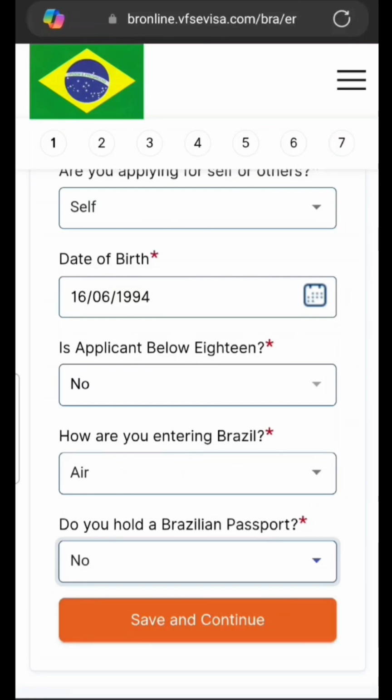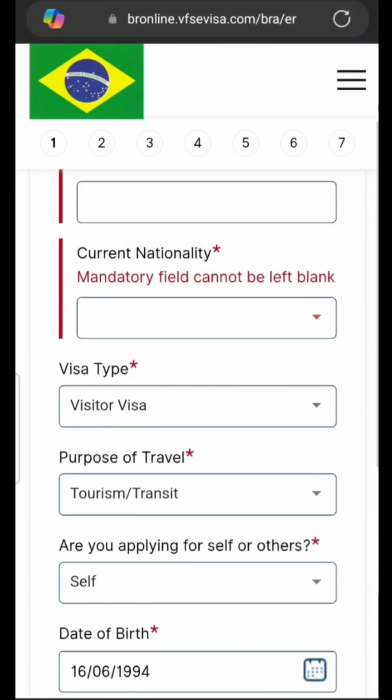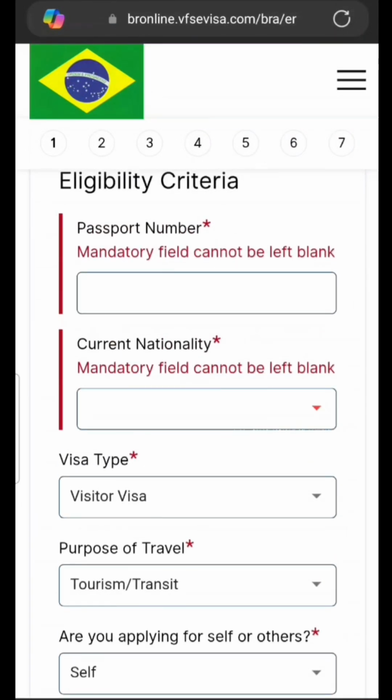How are you entering Brazil? I selected here. Do you hold a Brazilian passport? This is specifically for people who have dual nationality, because US, Australia, Canada all allow dual nationalities. Alright, so now I'm gonna click on save and continue. Oh, nationality, passport number and nationality, these two I missed. I'm gonna do that.